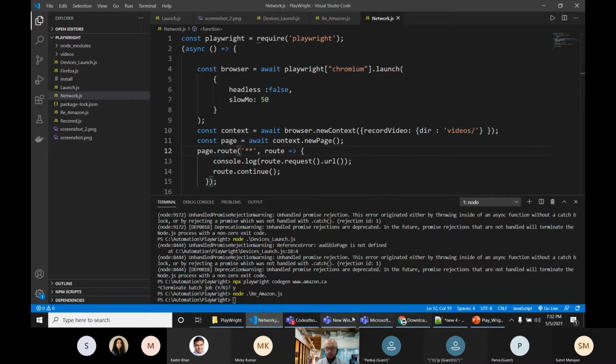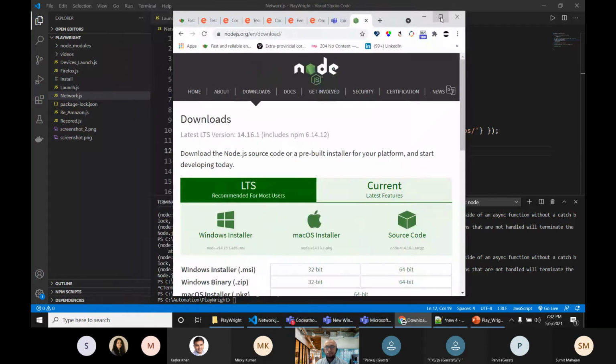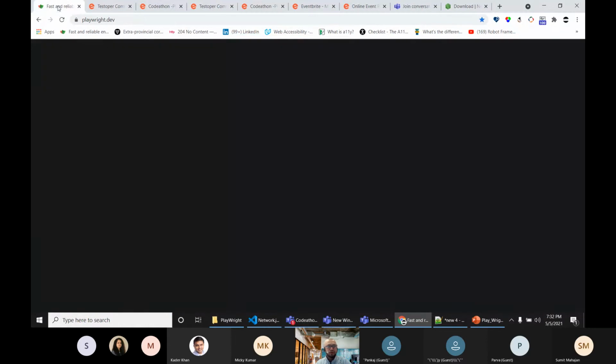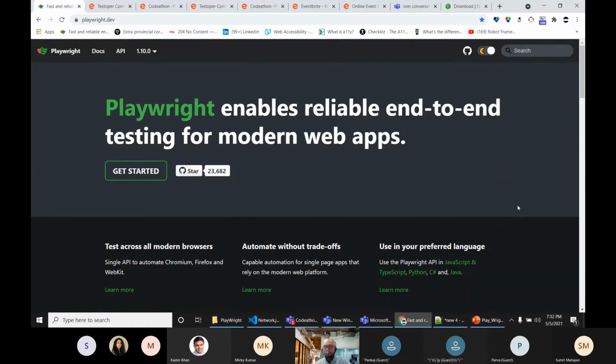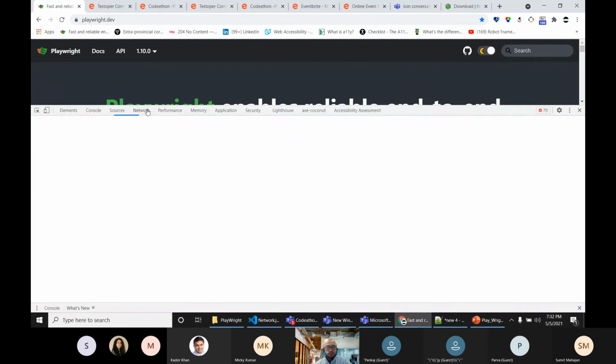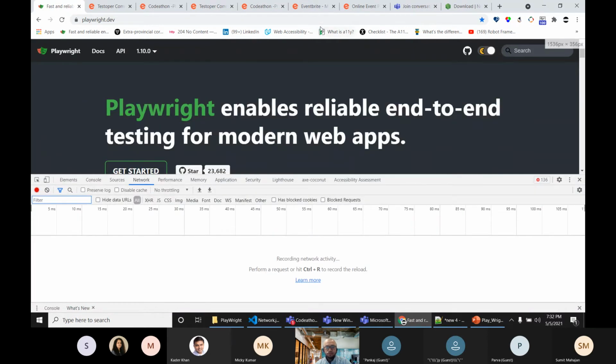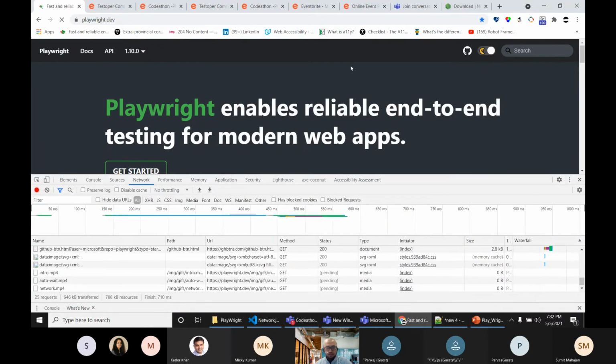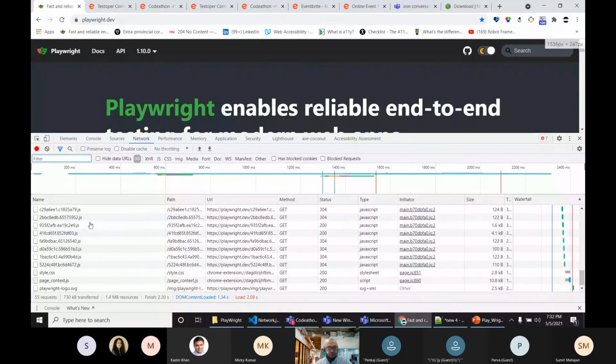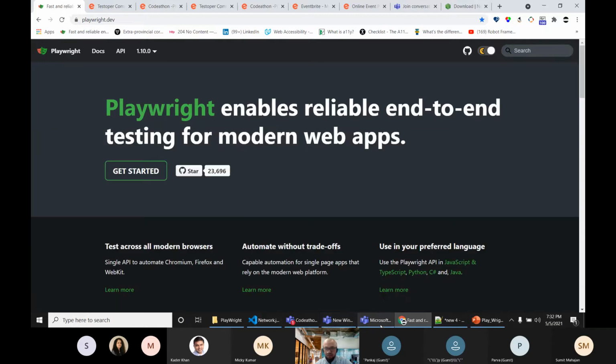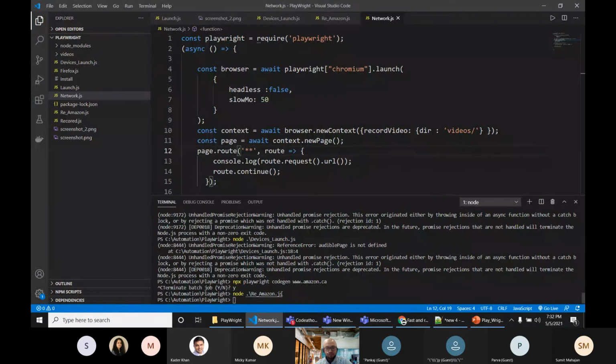For example, if I go to the Playwright website, okay, here it is. I go to inspect, network. See, we can capture all of these URLs with the help of Playwright. But this particular feature is missing in other tools like Selenium, Protractor. Let me run this script. I have a script, I'll just display it to you.